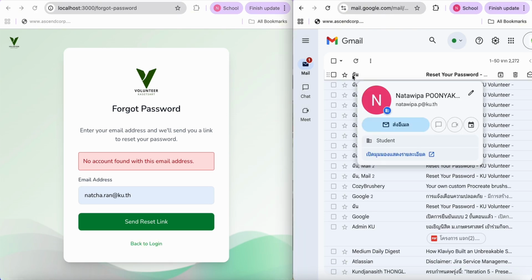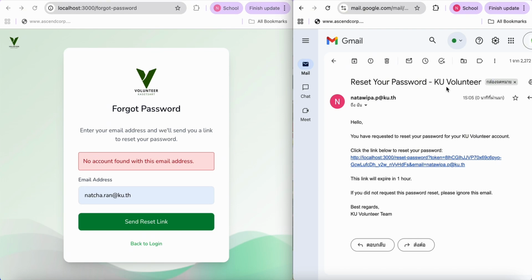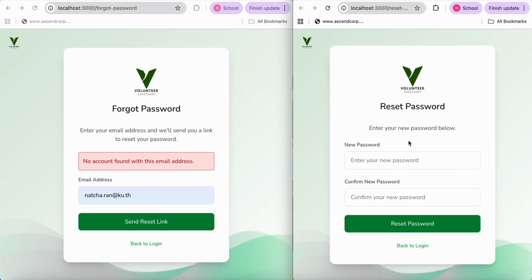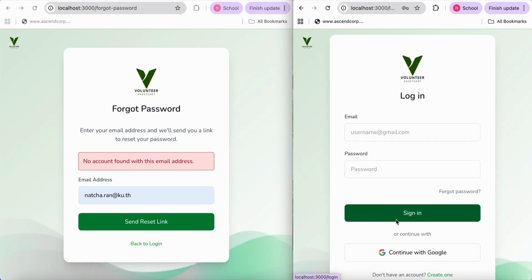Now I will check my email. I can see the reset link, and after I click it, I will be taken to the reset password page. Here I can enter my new password and confirm it. Finally, the user can use the new password to log in.